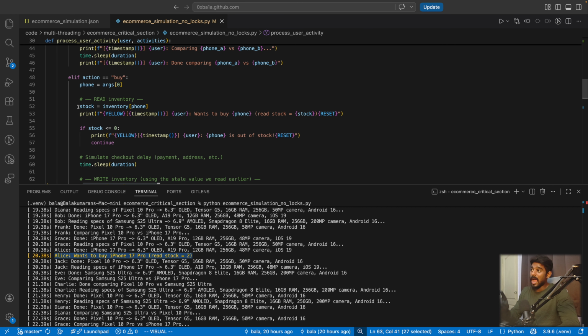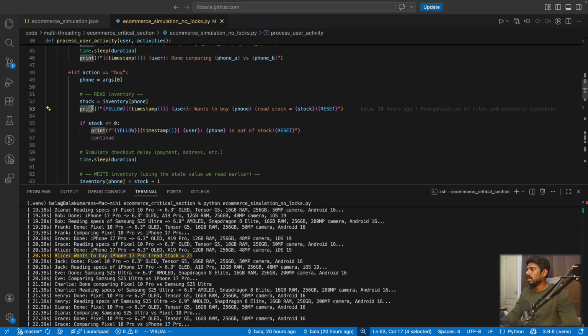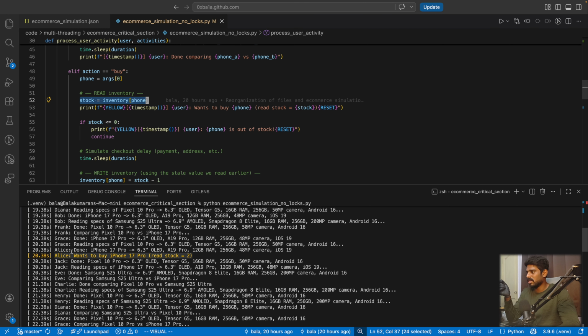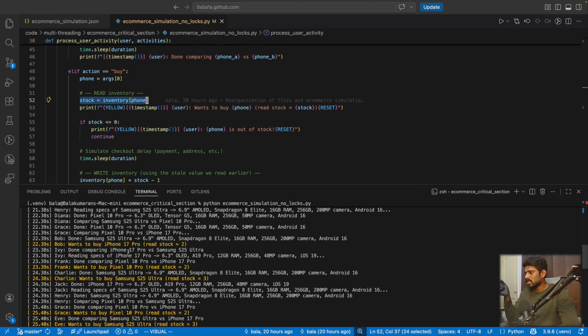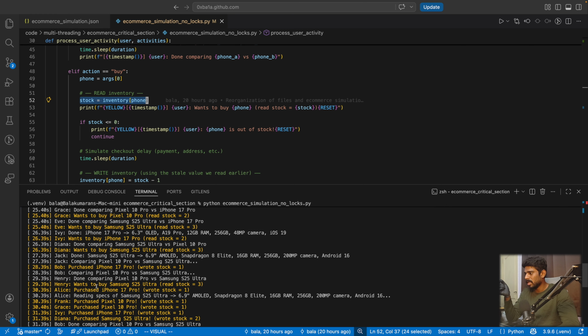So this thread, Alice thread running on the first CPU, we got the stock. The stock value is 2 at that time. So Alice is going to make a transaction. Before making the transaction, we are checking stock, and we have 2 phones in the stock. So we are good. We are going ahead with the transaction. Transaction is taking us some 10 seconds. And when Alice is completing the transaction, yes, Alice purchased iPhone 17.